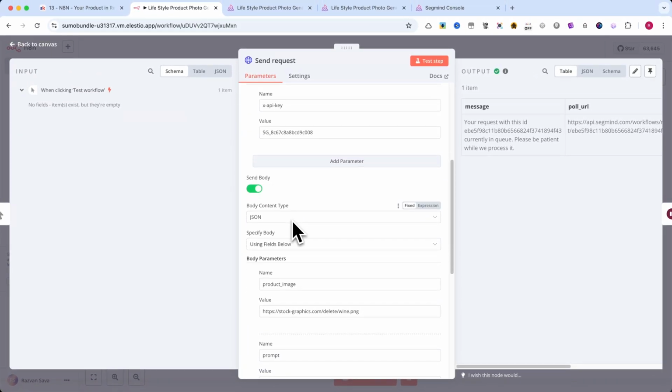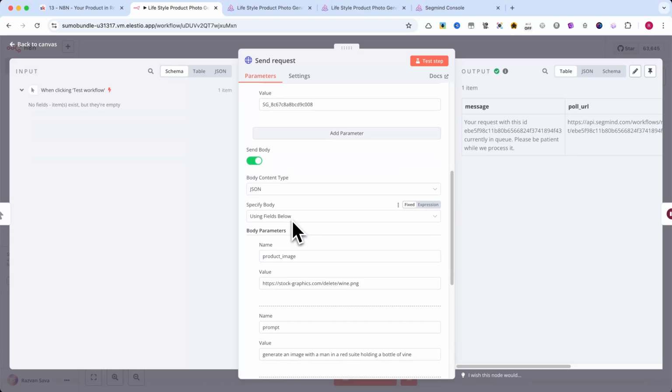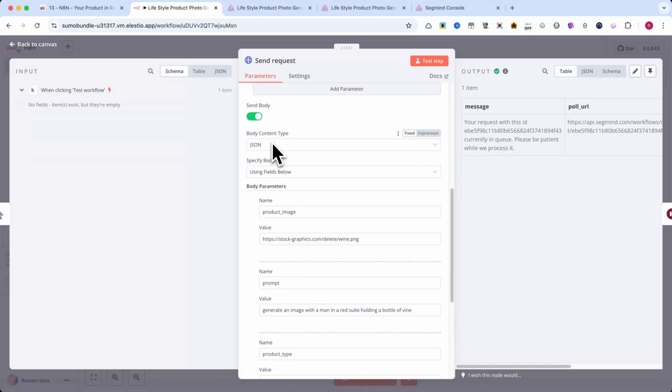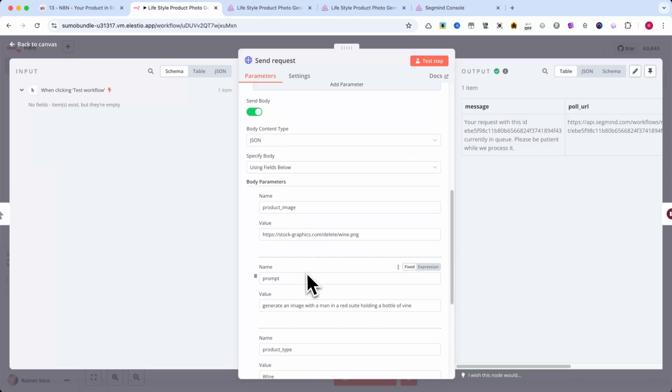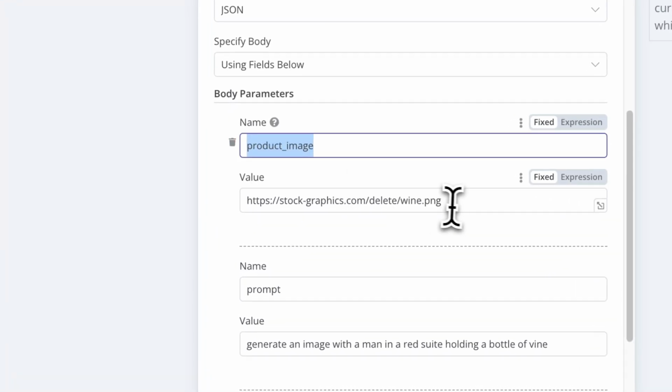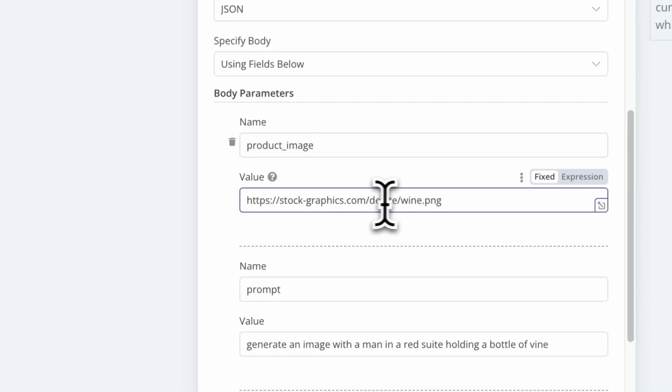To set up the request body, you need to provide the required data in JSON format, which includes details about the product image and the scene you want to generate. First, you'll need to enter a product image URL. This should be a direct link to an image file hosted on a publicly accessible server.